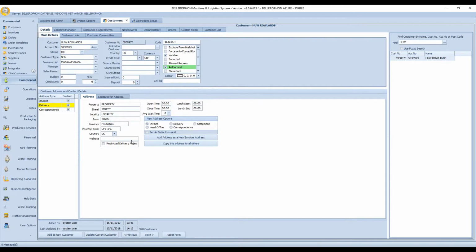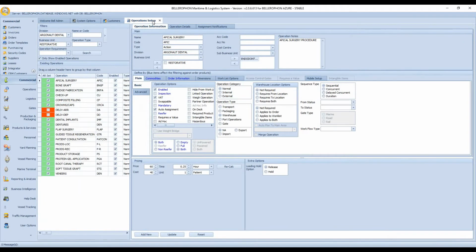As we mentioned previously, BELLEROPHON is an operations-driven system. This means that the physical work carried out within a business is represented in the form of an operation. And these are defined in BELLEROPHON's operations setup module. So we'll just have a quick look at that. And the demo data that I have used is for a generic dental practice. So I've defined quite a few of these operations for each of the 3 business units. So this is the restorative business unit here.